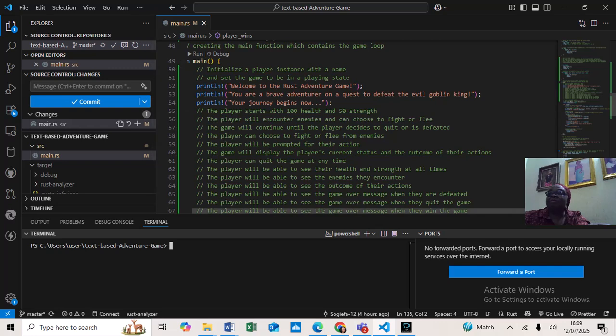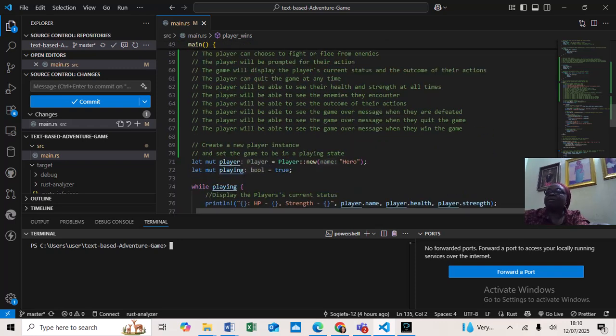The player will be able to see their health and strength at all times. The player will be able to see the enemies they encounter and the outcome of their actions. The player will be able to see the game over message when they are defeated, when they quit the game, or when they win the game.